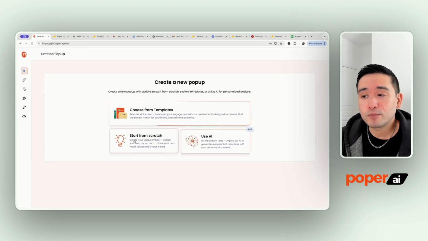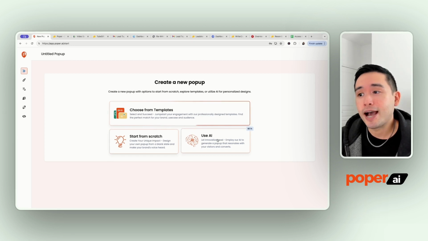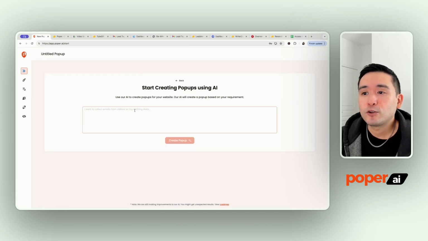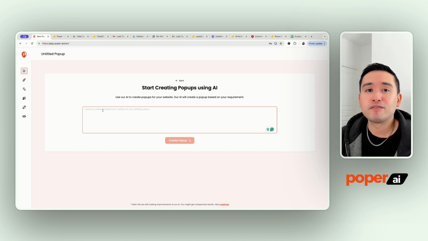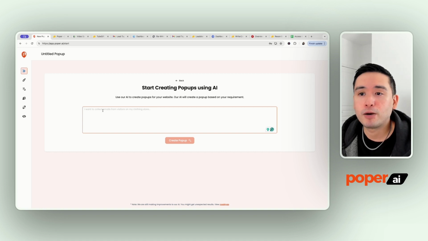So you can also start from scratch or use their AI. So I'm going to use their AI. So you basically give this a prompt and the AI will generate a pop-up for you according to your prompt. Now I tested this out before, and it doesn't always work that great. It works okay. You could use this AI feature just to get a head start. So if you don't want to start from scratch, you could use this AI feature to kind of give you a couple of steps forward so you can create your pop-up more quickly.